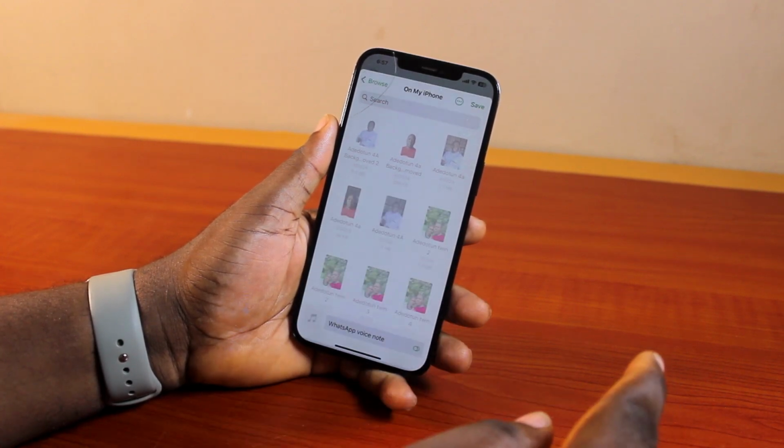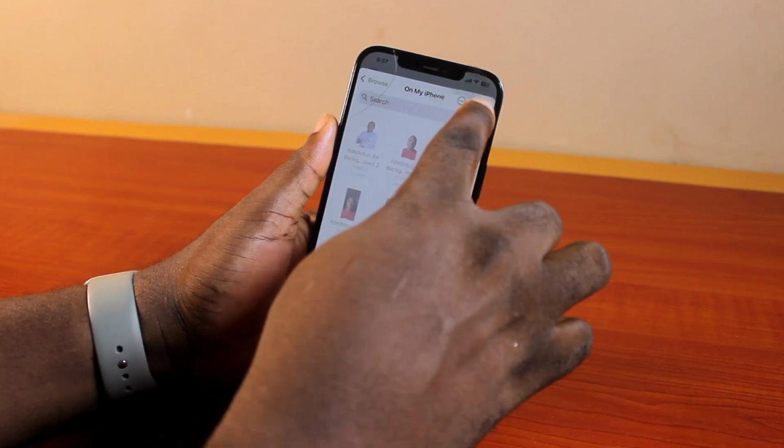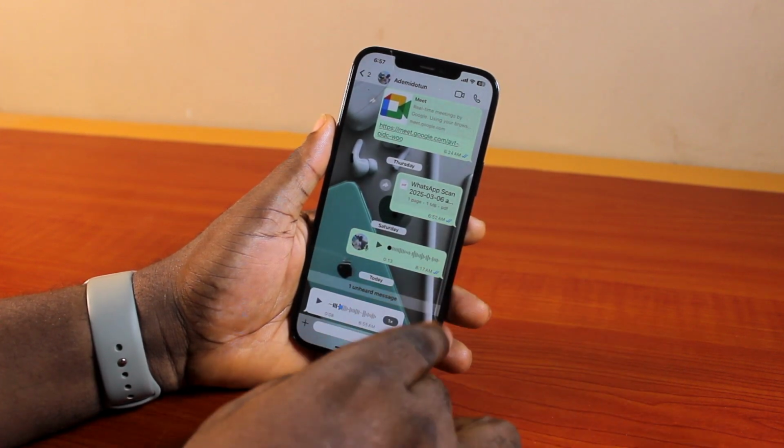and then click on return. Then click on save at the top right. Once you hit the save button, you should see the WhatsApp voice note saved.